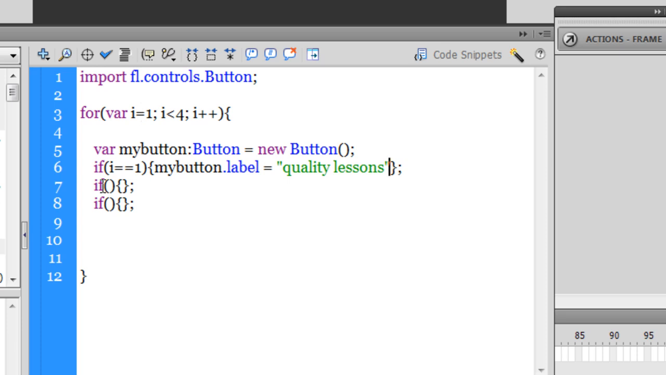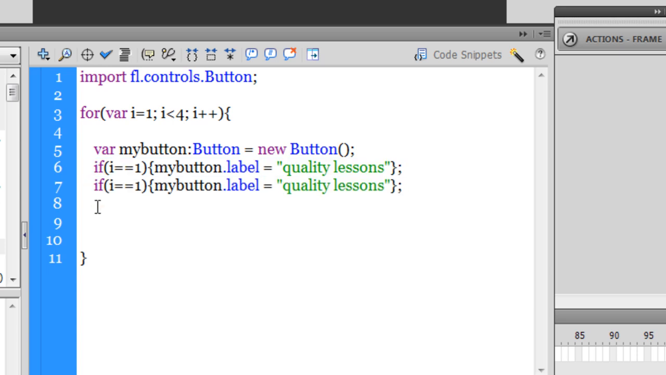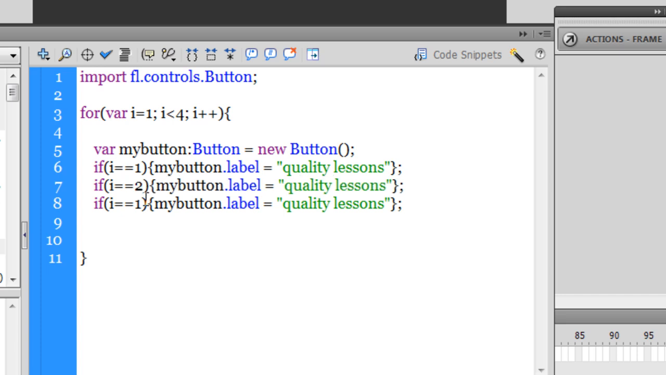Alright, in fact what I'll do is let me get rid of lines 7 and 8. Let me copy the entire line number 6. Let me paste it out here and out here. Okay, and then let me change this. If the loop runs the second time, i should be 2. That time I would want the label to be, let's say, Flash Lessons. Right, and if the iterator i is 3, that will happen once the looping happens the third time, I would want the label for the button to be, let's say, Adobe Lessons.